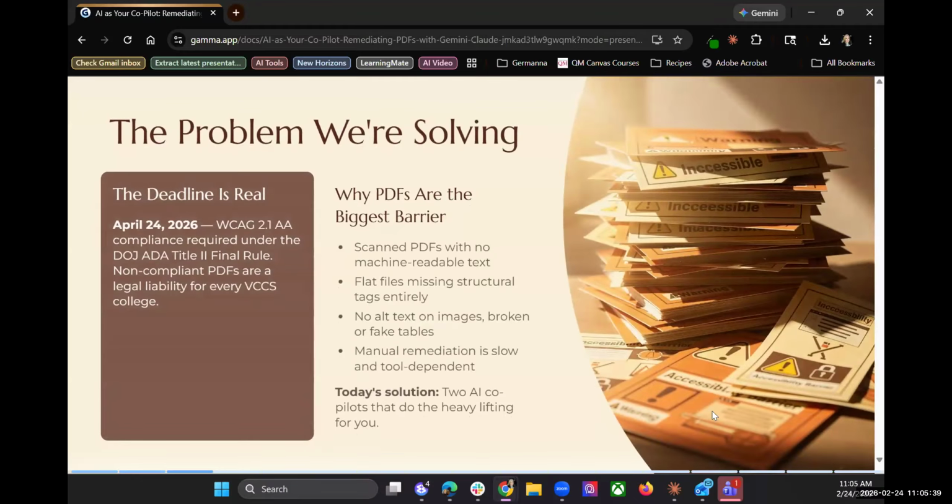So the problem that we're solving is this: the April 24th deadline is real. It's coming really quickly. And we have a lot of non-compliant PDFs, and they are very problematic. A lot of times they're problematic because they've been scanned with no machine readable text, which means a screen reader would just say image when it came to a file that someone had used print to PDF. Flat files may miss structural tags entirely. That's that heading thing, no alt text for images. And manual remediation is very slow.